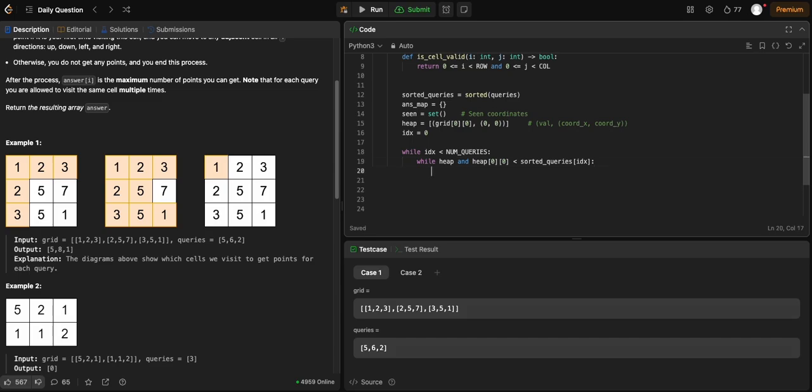And well, if this is true, we want to get the value and then the xy's. So we're just getting the value and the coordinate. I think you can do this. Yeah, I'm pretty sure you can do that.